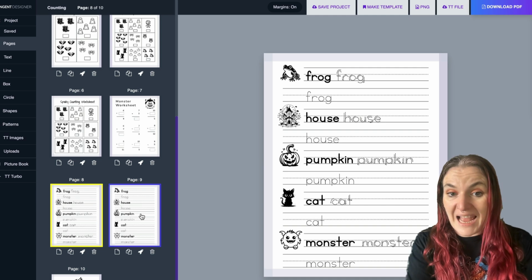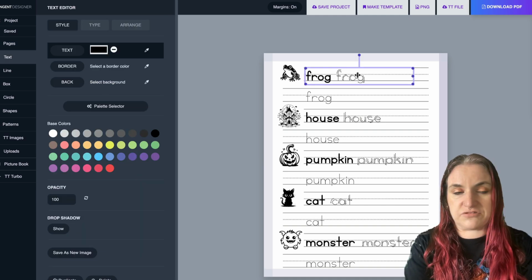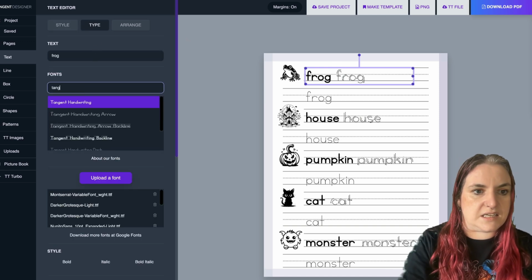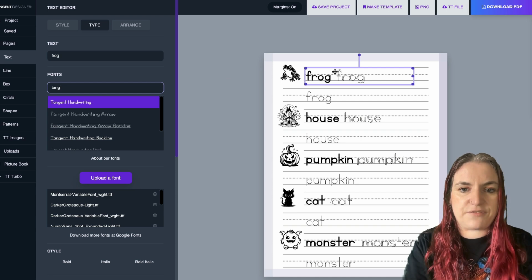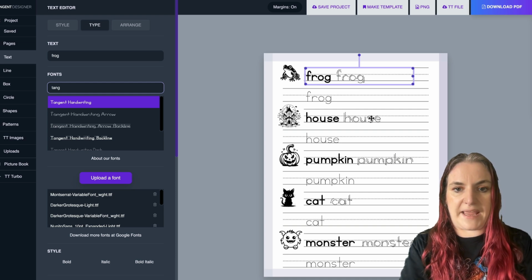There's also some handwriting pages in here. So these are using the Tangent handwriting font, which you can find here. If you just search the font, you'll see there's the Tangent handwriting, and there's different variations on that. There's a plain version there, there's a dotted version, and then there's a version with the arrows.